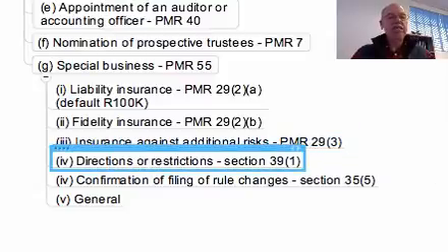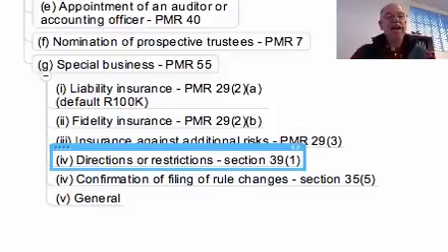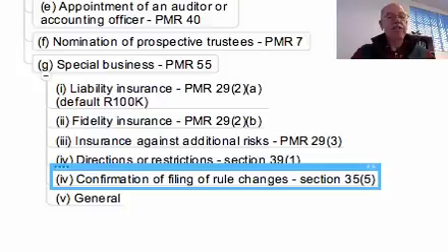Directions or restrictions that might be either traditional in the scheme or that an owner might want to discuss, those should be sent out with the AGM. And confirmation of rule changes, that if a certificate has been received from the auditor or accounting officer, just attach that to the notice of the AGM. Makes life much quicker and more simple.